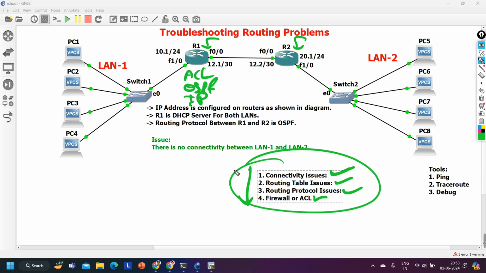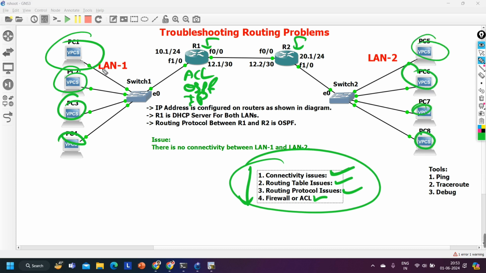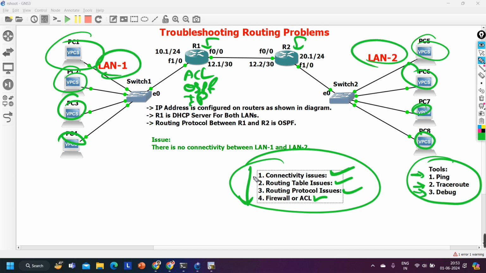Fine. So let me do one thing. Let me assign the IP address on PC1, PC2, PC3, PC4, and 5, 6, 7, 8, and let me check. First of all, I am going to verify the issue with the help of what? With the help of these tools. Like I can use ping, I can use traceroute, I can use debug, right? And then if really there is an issue, if LAN 1 is not able to ping LAN 2, there is no reachability, then I am going to troubleshoot this network.